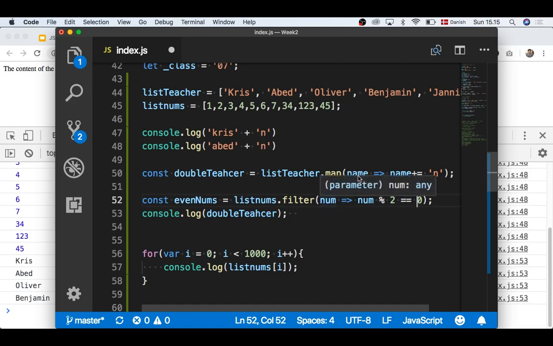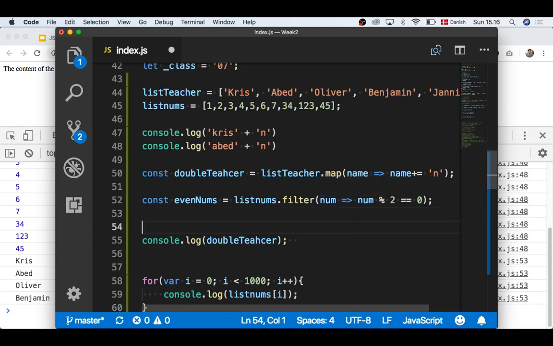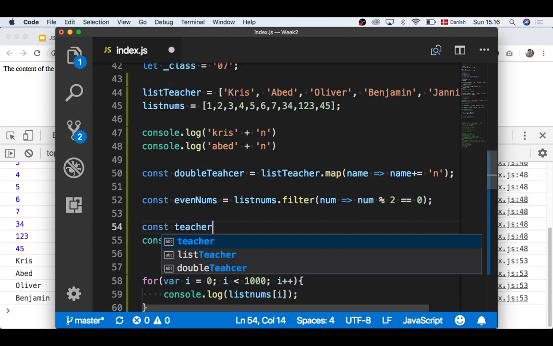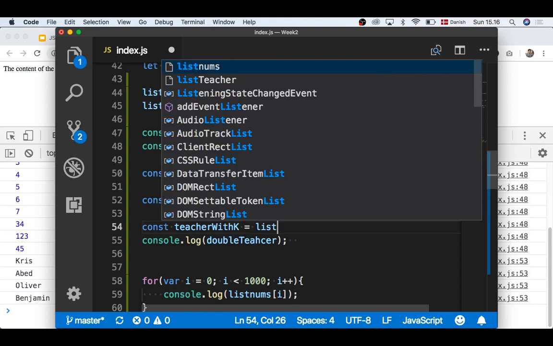And basically what we're doing here is the same thing, right? So we made something called number here, and then we say number modulo 2, which means that if you divide it by 2, the remainder is 0. So it takes out all the even numbers, then stores them in this new list here. We could also do different things. For example, if we do like this, teachers with k, then we can do something like this.